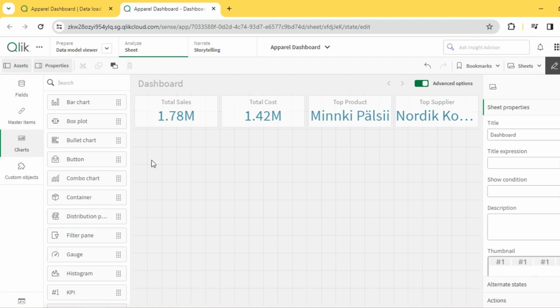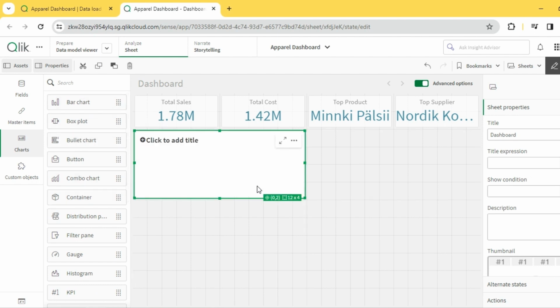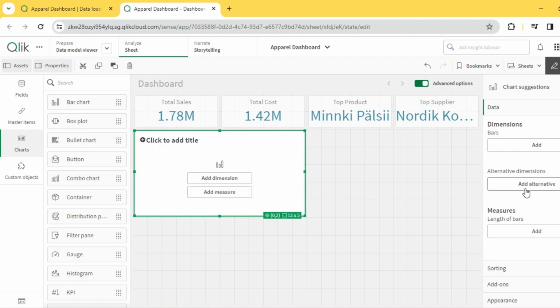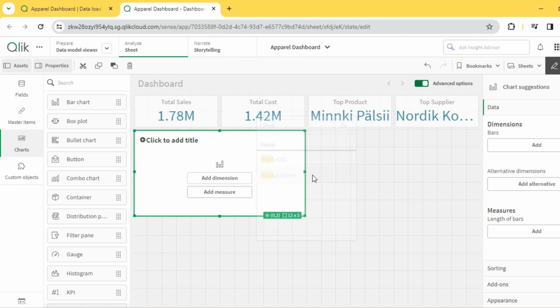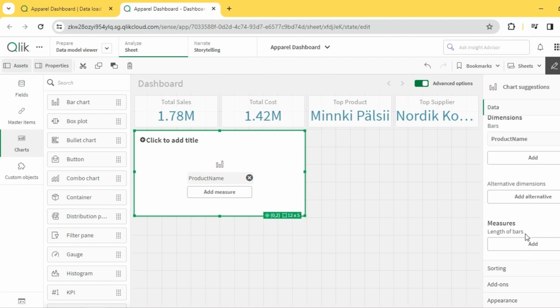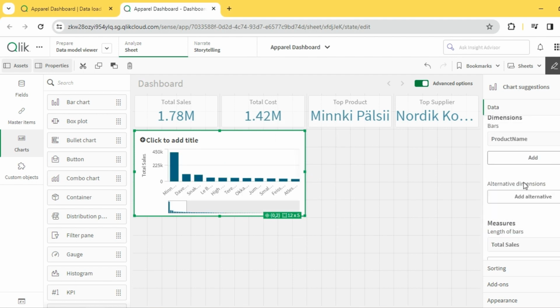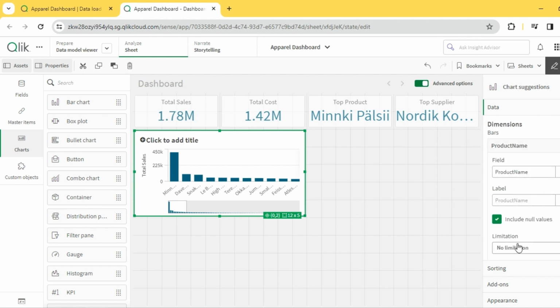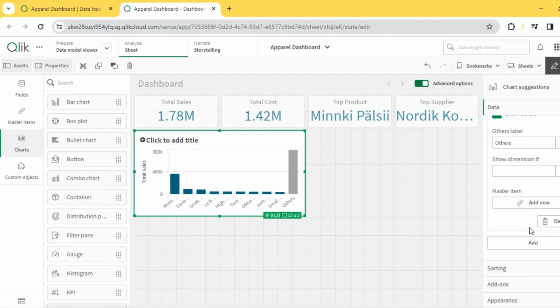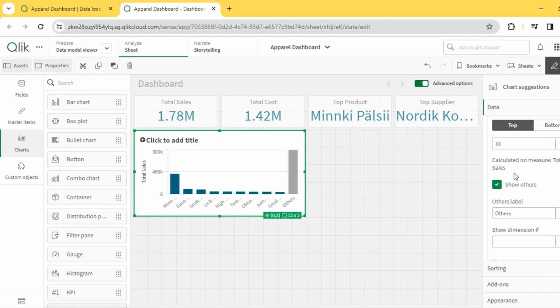Okay, so now let's create a couple of simple charts, and let me start with a bar chart. Let's add a dimension. I'll go with product. The measure is going to be my total sales, which I already have a master measure created. And for the sake of readability, let's limit this to top 10. So I'll limit the dimension for top 10, and I will remove this others.